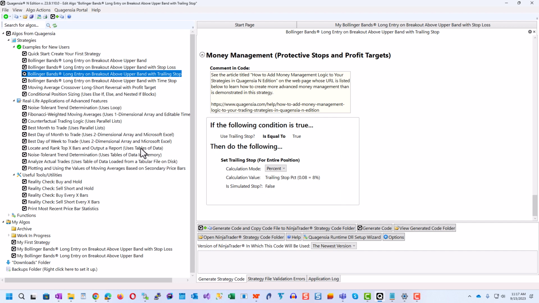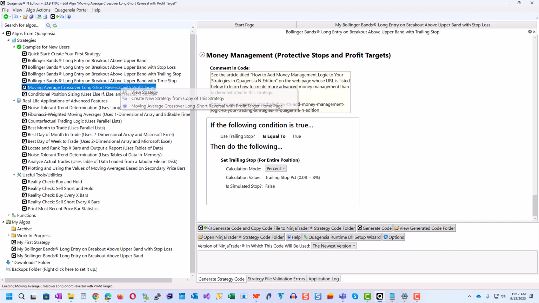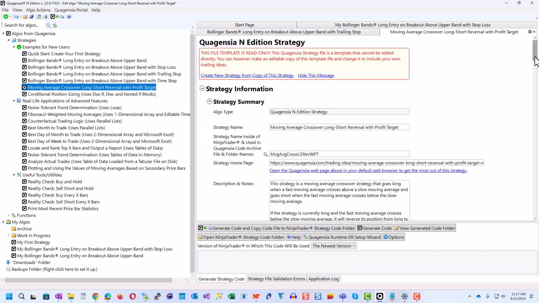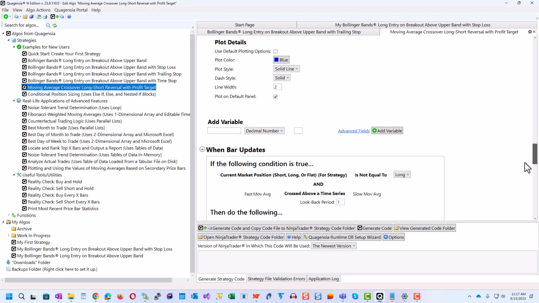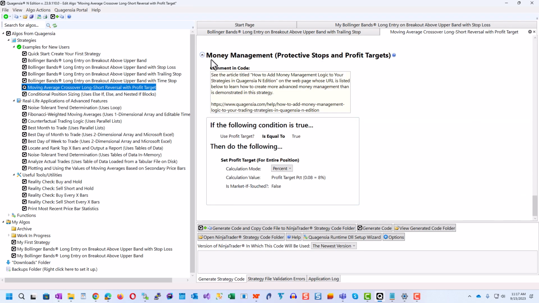If you want to learn how to add a profit target that you can turn on and off, you can open this strategy called moving average crossover long short reversal with profit target. When you scroll down to the bottom of that strategy, in its money management section, it has the same logic, but it's just if use profit target is set to true, then set a profit target that has a calculation value based on an input parameter called profit target percent.